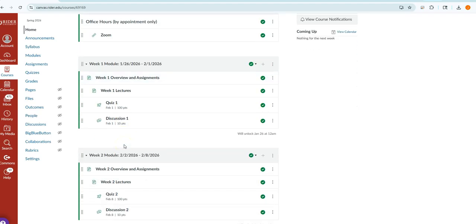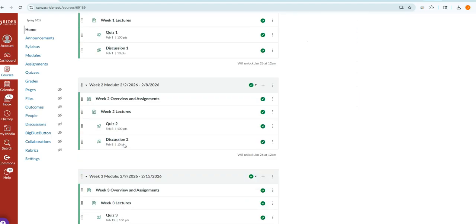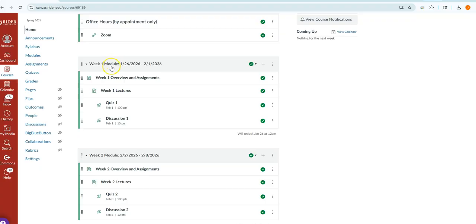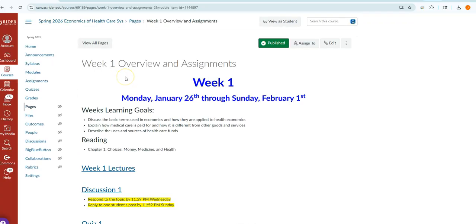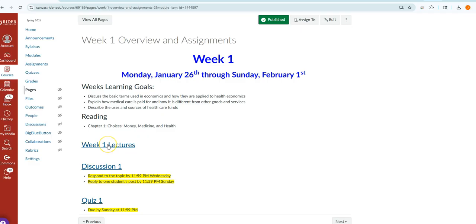And then we have for each week the different modules. Then for each module, click on the overview and assignments. It's going to give you the week's learning goals, the required readings, and then you have things like the lectures for the week. So let's look at that.